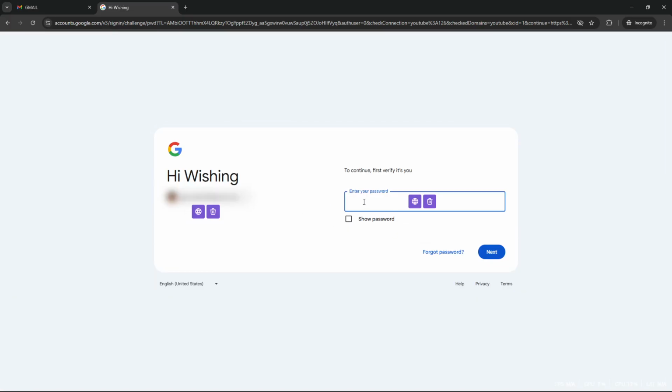After that, you'll be prompted to enter the password for this account. Type it in carefully and click Next to proceed with the sign-in process. You might encounter some on-screen instructions asking for security verification or terms acceptance. This is Google's way of ensuring your accounts remain secure. Follow these prompts as they appear to complete the addition of your new account.